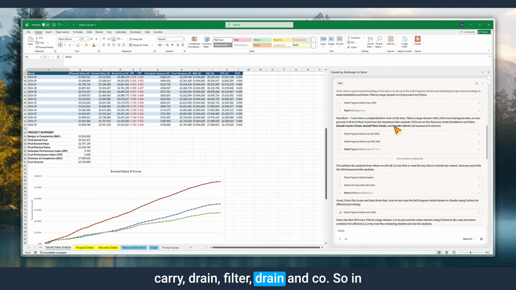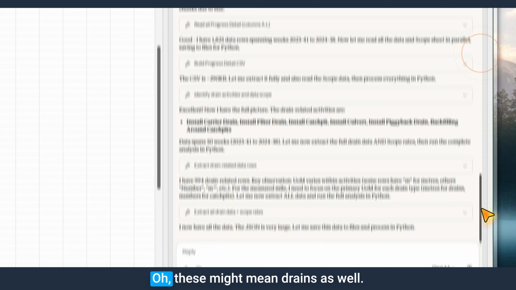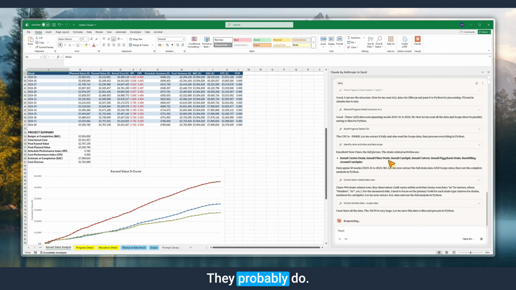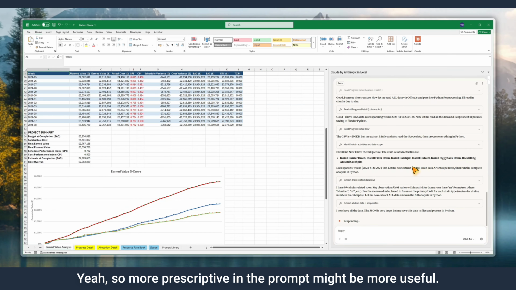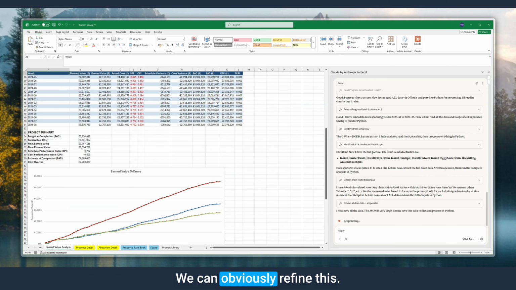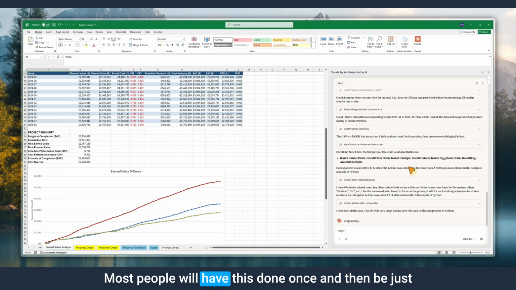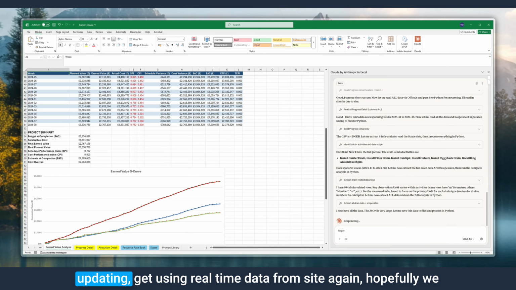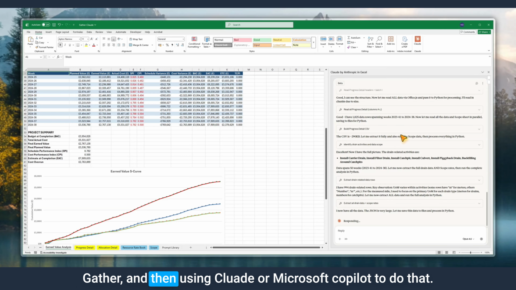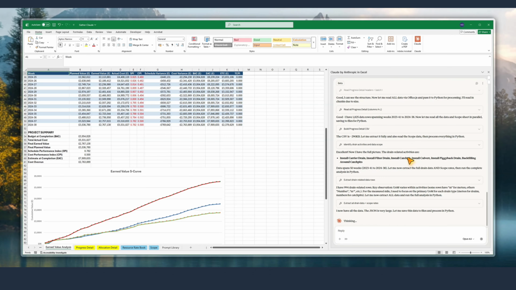Carrier drain, filter drain, and cut. So in culvert, and now it's a little thing. It's gone, oh, these might mean drains as well. They probably do, yeah. So more prescriptive in the prompt might be more useful. We can obviously refine this. We are again using this big bang approach where we're creating this giant spreadsheet from scratch. Most people will have this done once and then just be updating it using real-time data from site. Again, hopefully through Gather, and then using Claude or Microsoft Copilot to do that.